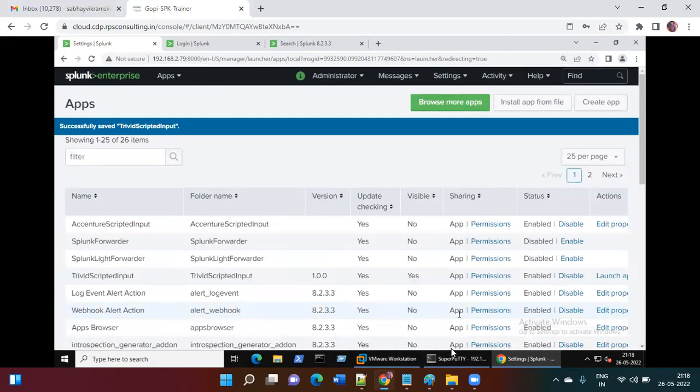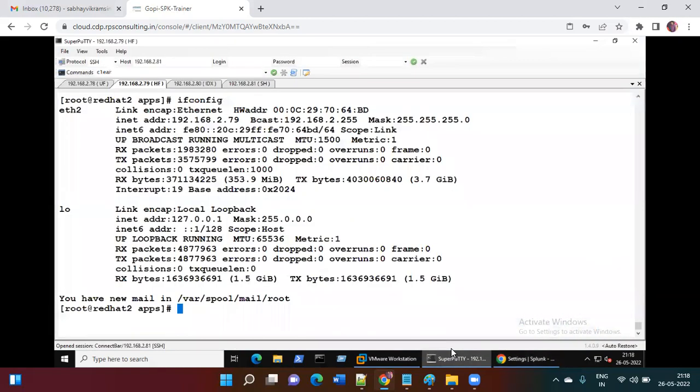Now I'll go to the back end. So that is the only thing I had to do in the front end to create the app, so that I will have the directory structure of the app. Inside the app, what happens now? You have a local directory, you have metadata, you have bin, you have system, a lot of stuff is there. So I'm done.